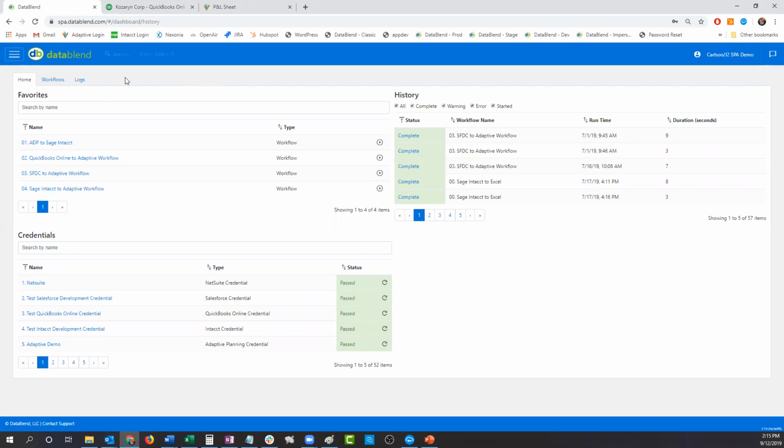And basically what I'm showing here to start, this is the home screen of DataBlend. So when you first log into the system, this is what you would see. And basically what you get is you have a favorite section. This is actually a newer feature of DataBlend that allows you to favorite specific elements within the tool, so you have quick access to them right from your home screen. So you can see I have a few different workflows here set as favorites that I can access very easily right from my home screen.